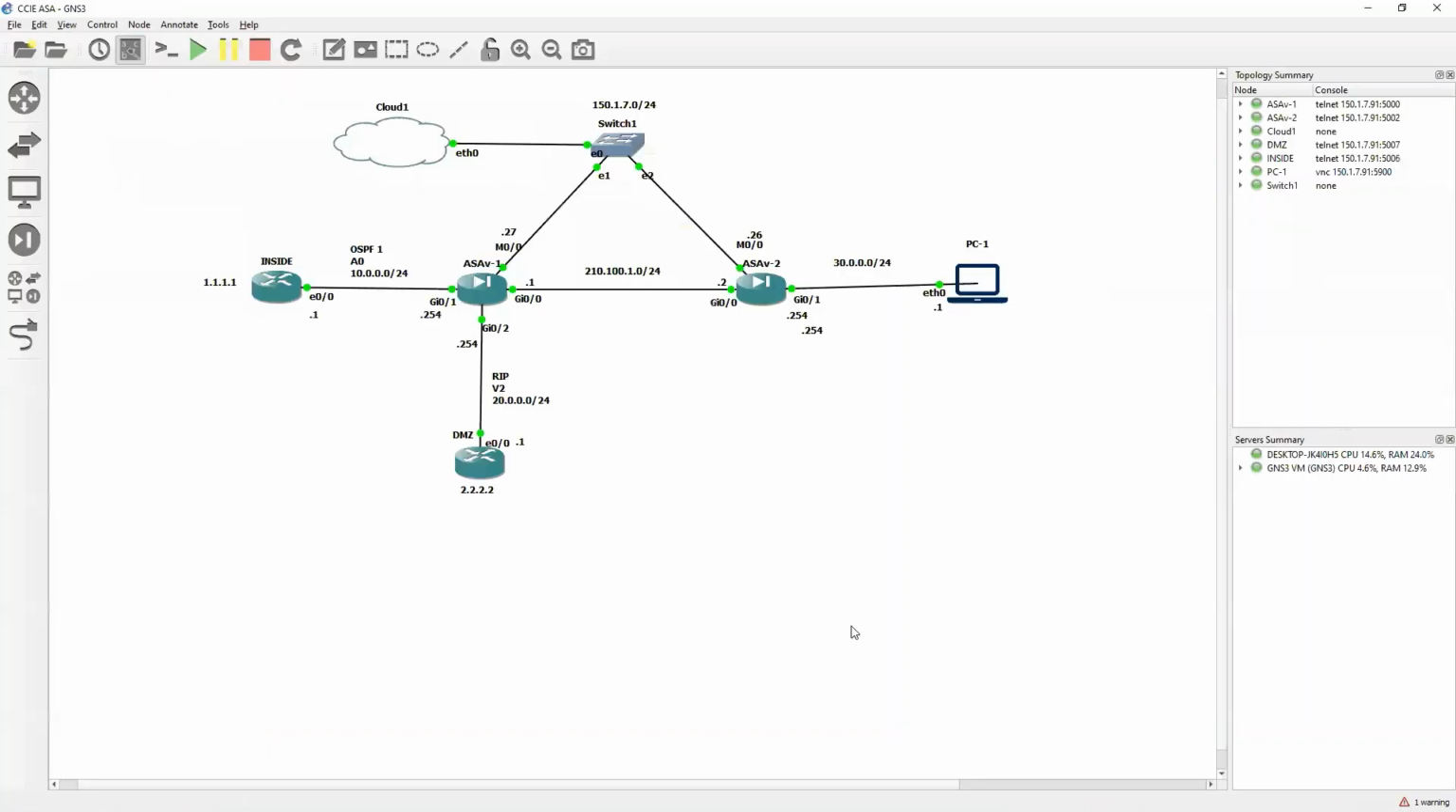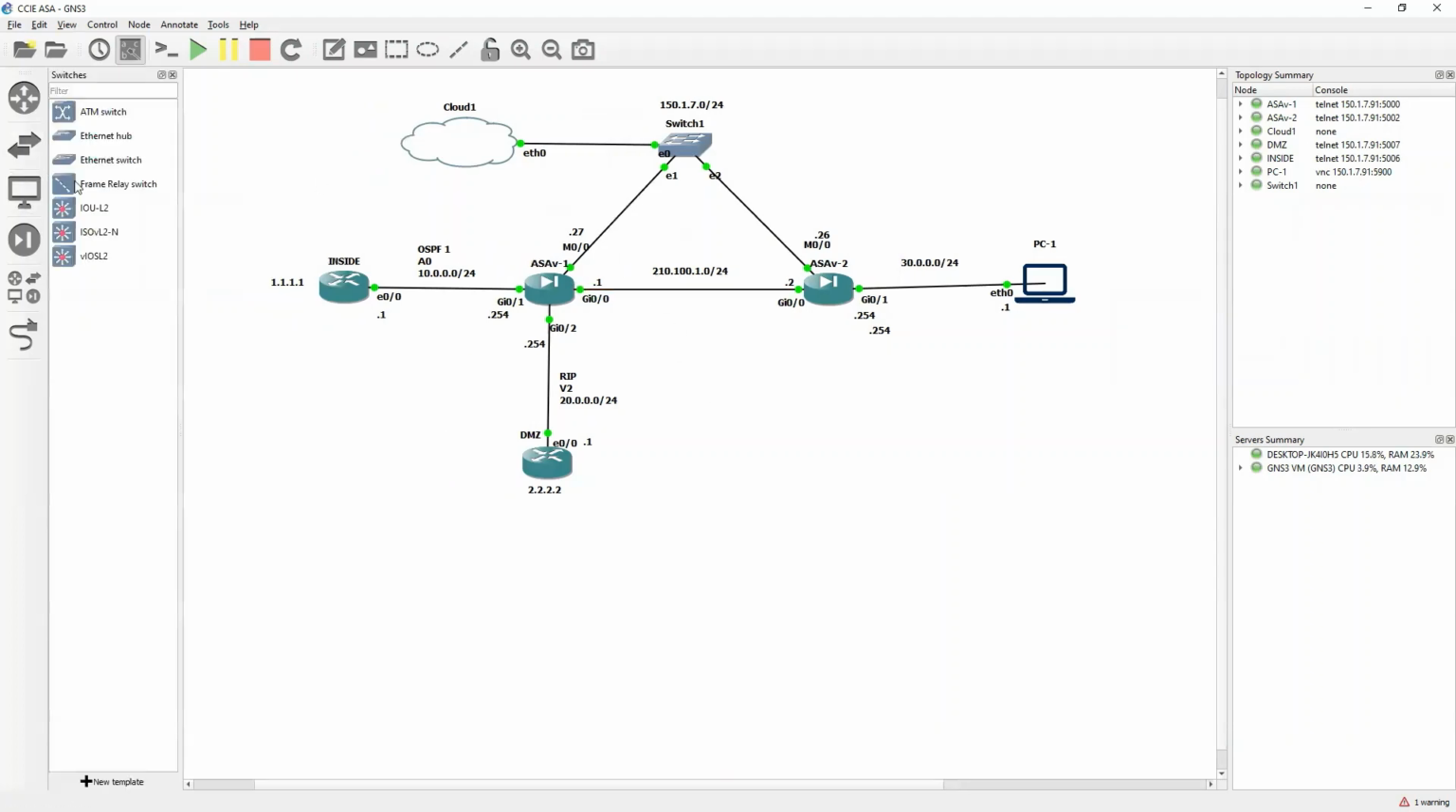Now let's do the failover. I will just do the active standby failover. To do that, what I have to do is get an Ethernet switch first. This will be for the outside, and this one will be acting for the inside as well as for the DMZ.